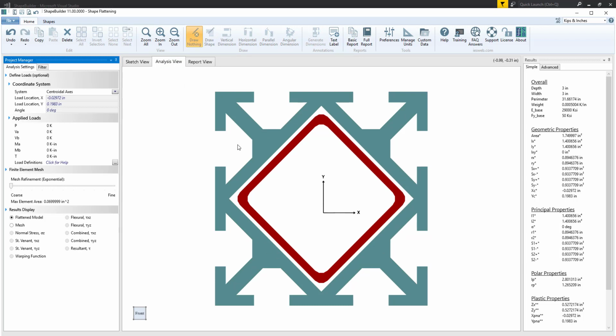It is important to always look at the flattened model to ensure that the shape is being analyzed as expected. While ShapeBuilder can automatically merge touching parts, remove overlaps, and subtract holes, you have the option to manually take control so that you can always create the exact shape that you need every time.